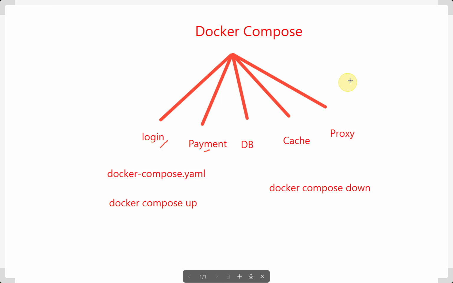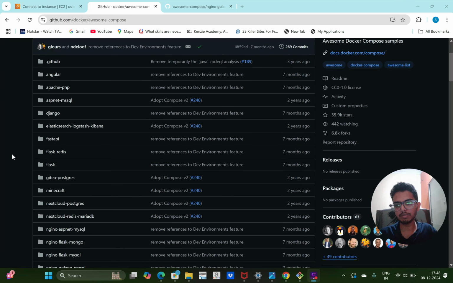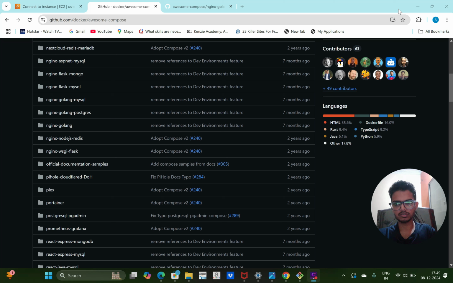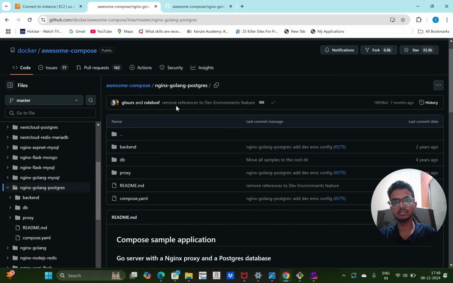Let's see this in action now. For the demo, I'm going to use one of the GitHub repositories, awesome-compose, which is officially maintained by Docker. In this repository, I can find many multi-service applications. I'm going to use one of the projects for the demo. Here we have Nginx Node.js Redis, where Redis is for cache, or Nginx Golang. I'm going to use Nginx Golang Postgres today. So we have Nginx for proxy, Golang for backend, and Postgres for DB.